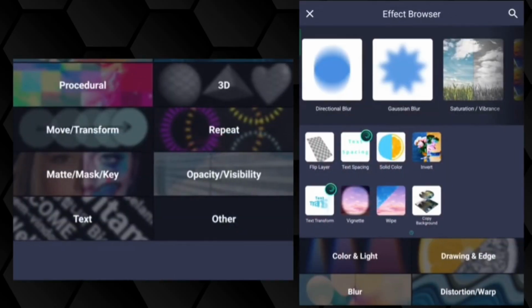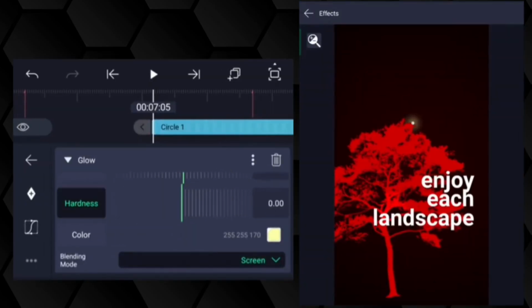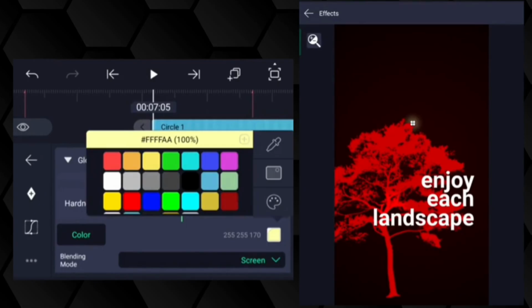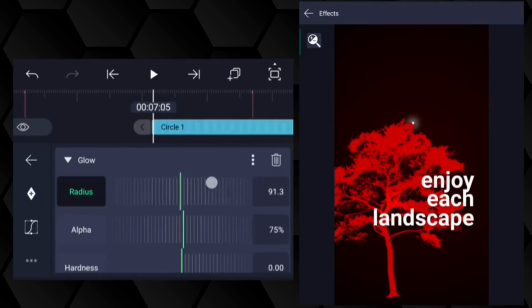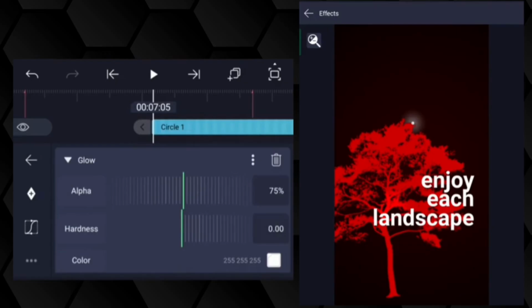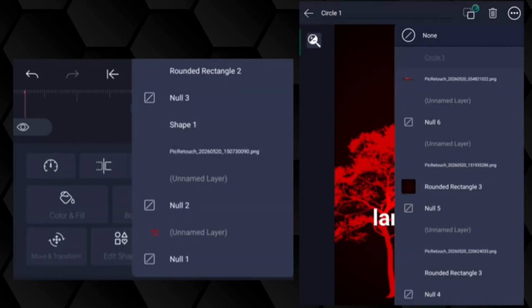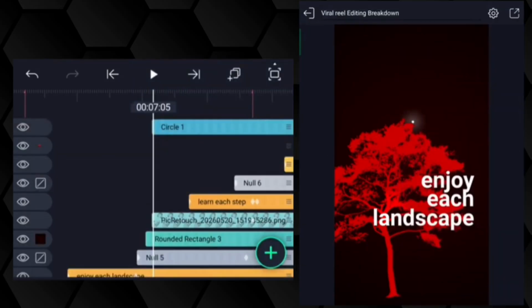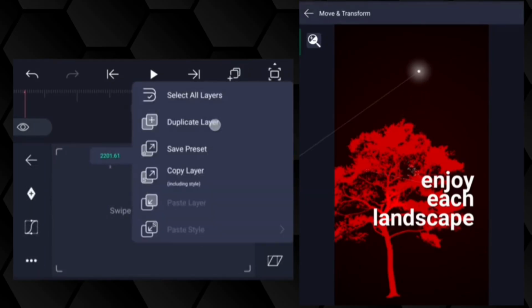Now add a glow effect. Set the hardness to 0 and change the color to white. Decrease the radius, increase the radius and decrease the alpha. And now connect it to the null one. Now duplicate it.